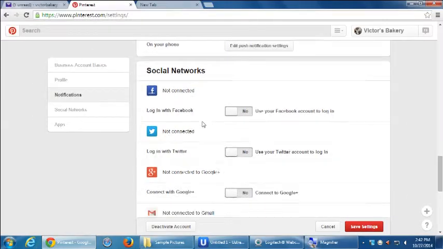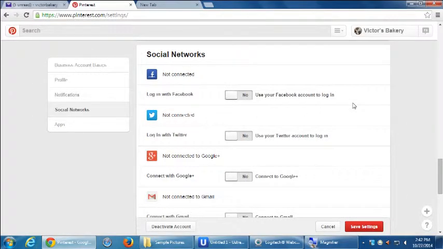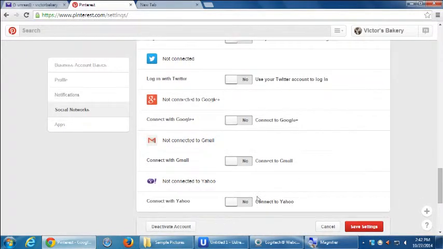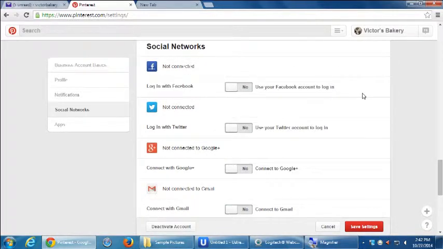Social networks. Right here, you've got a space to connect your Pinterest to your Facebook and Twitter and Google Plus, so that when you do something on Pinterest, it can also be sent out to the other networks. Or you can log in to Pinterest with your Twitter account. If you connect any of these, it'll ask you to put in your password for those networks, and then I get the question, is that safe? I'm giving Pinterest my email account.